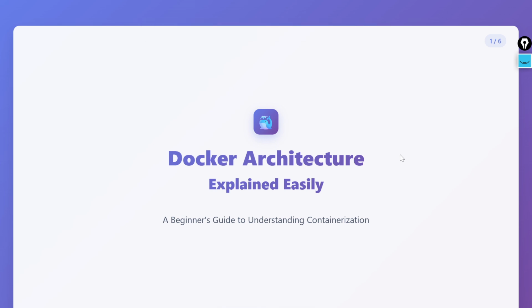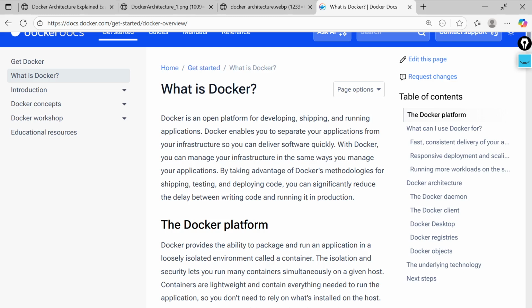Hello, hi. In this video, we are going to discuss Docker architecture. I will first show the Docker definition from the official Docker site. So this is the official Docker definition.